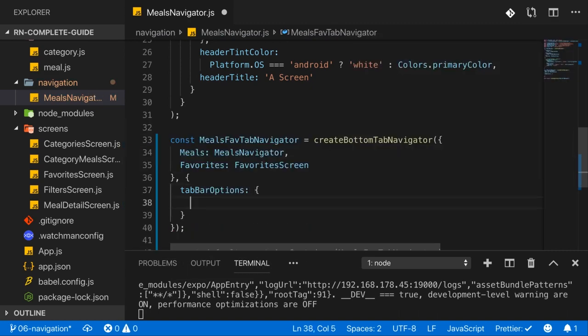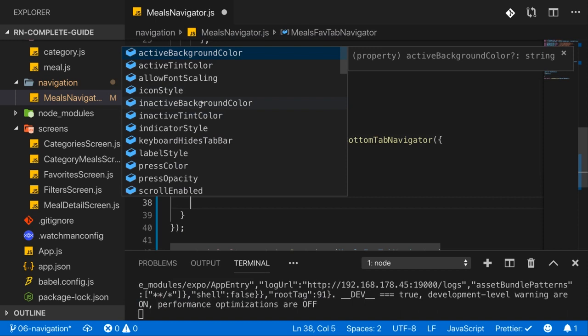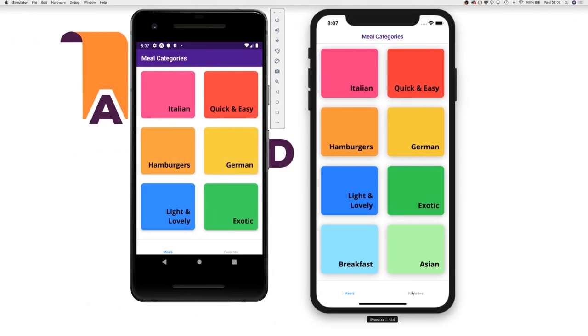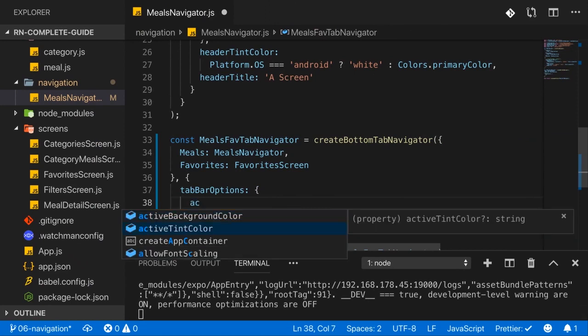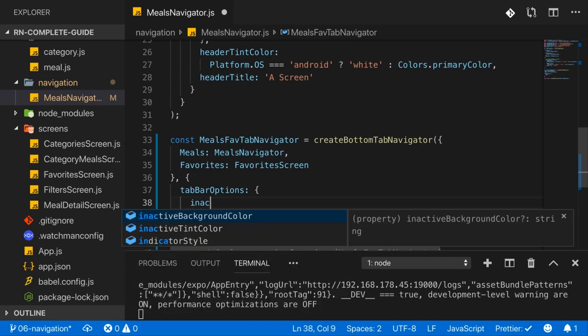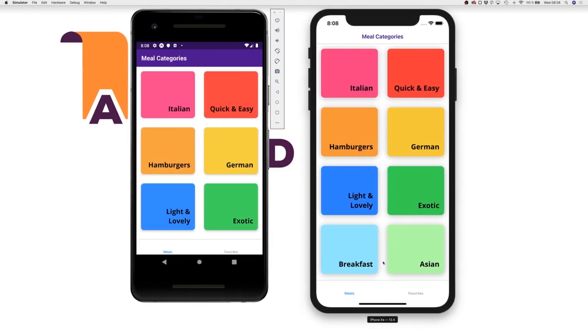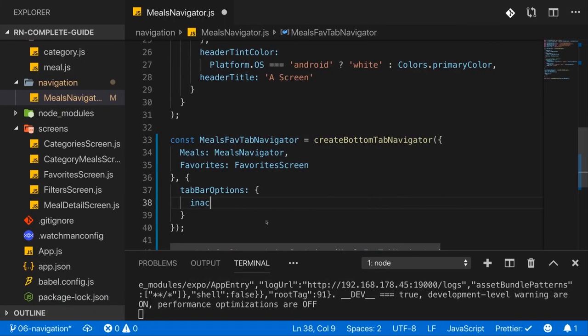One of the more important settings here are the tab bar options. This is another object, and in there you can in detail control how the tab bar appears, how it's styled. You can set up an inactive tint color, which is the color the tab has, which is currently, well, not active. You can set up an active tint color, and that's what we actually need here. You can set up an active background color and an inactive background color as well, of course, to also change the background of the tabs here if you want to. And therefore, you have a lot of possibilities to really fine-tune this to your requirements.